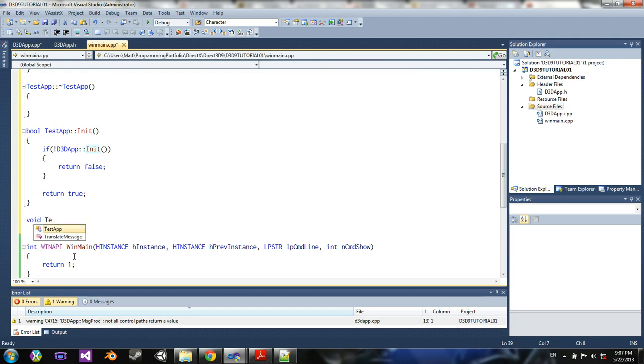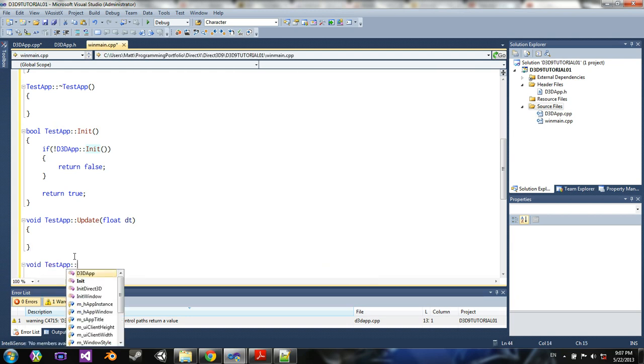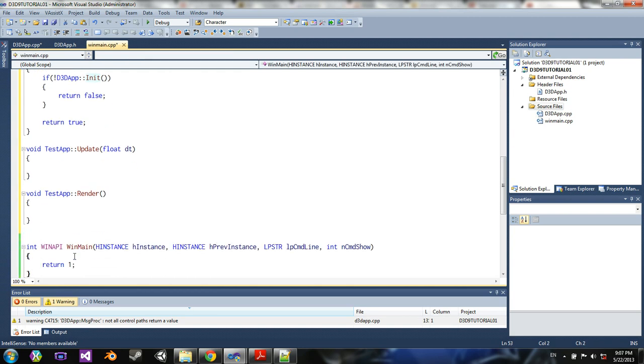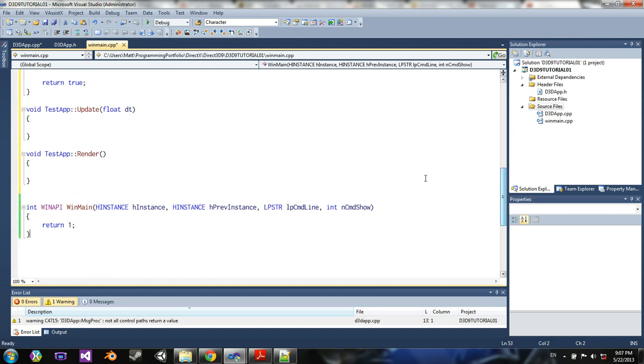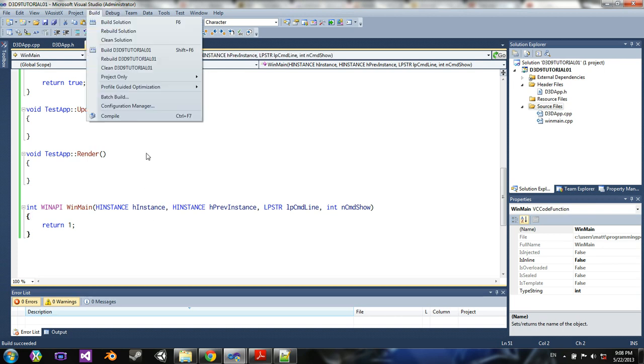So finally, test app update takes in a float and does really nothing. And finally, test app render does pretty much nothing. Let's do a quick build, see if everything is working correctly. There we go. Always build frequently, by the way.